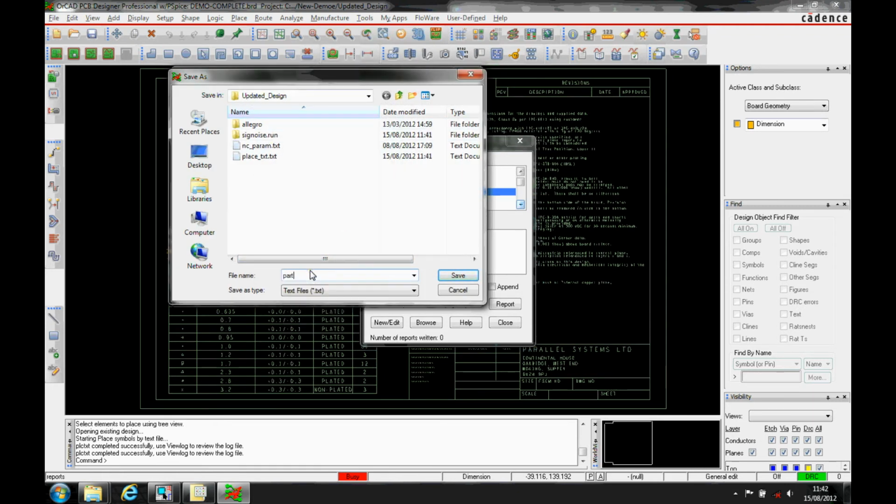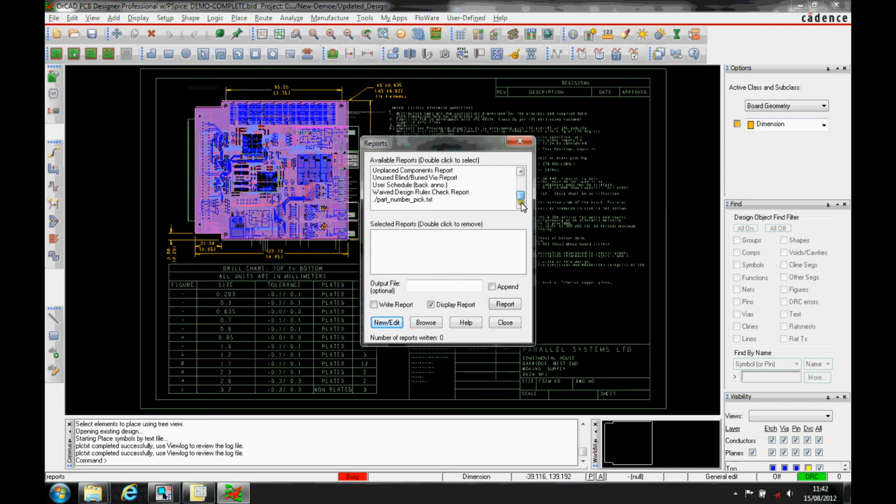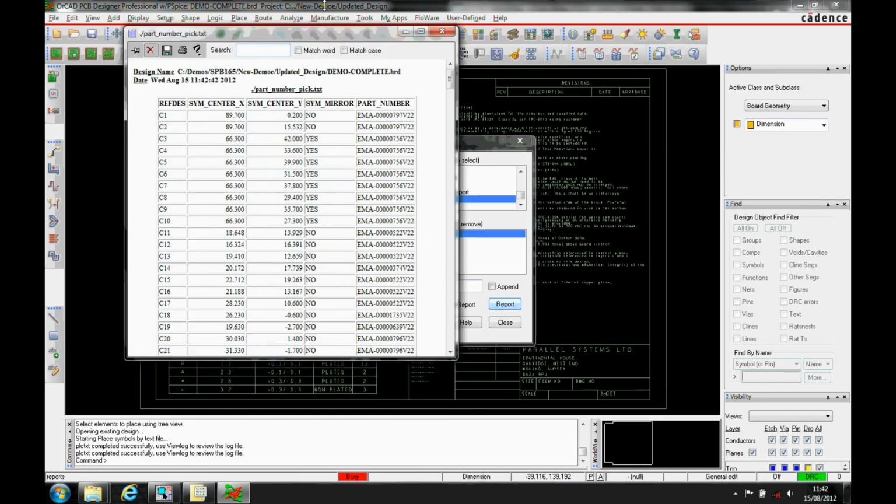So, part number underscore pick and place, or pick, and save that file away. Once that's there, that then becomes available in this list. You can see the part number pick. I can then add that and click Report, and then I get effectively my refdes, symbol center XY, the side of the board, and the part number.